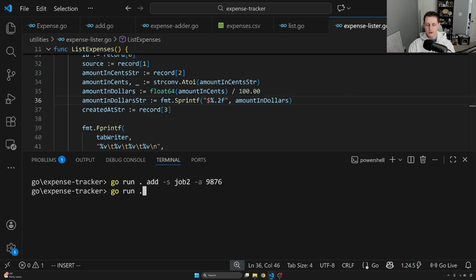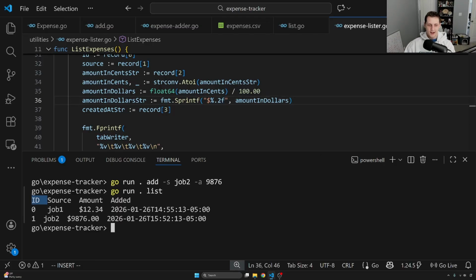So if I do a go run period list, we'll get ID, source, amount, and added, then the ID, the amount that gets printed out, and then that added timestamp. So we're looking good here. Next, we want to fix this timestamp.